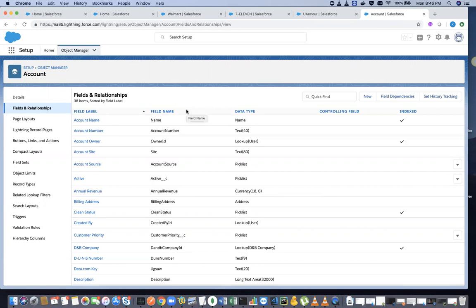Does it make sense? Is everything clear? Do you have any questions so far? Can we create an ID starting with 001? No, ID is something the system generates, based on the object. Okay.